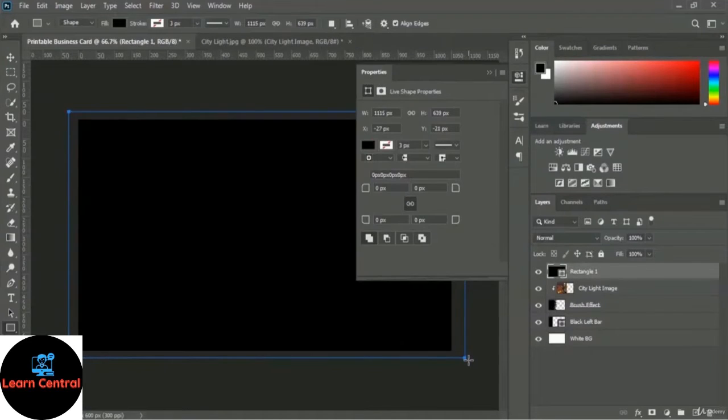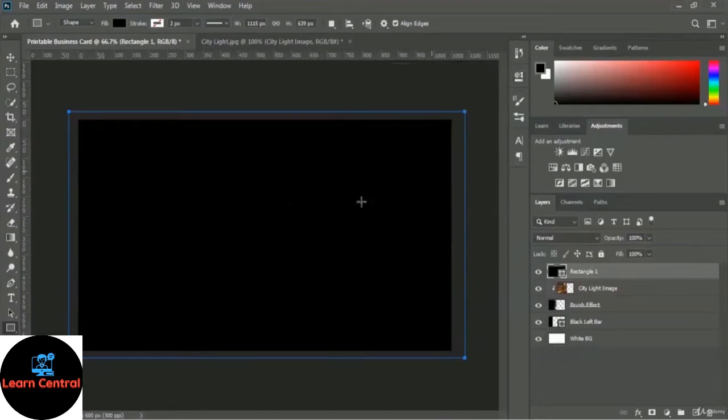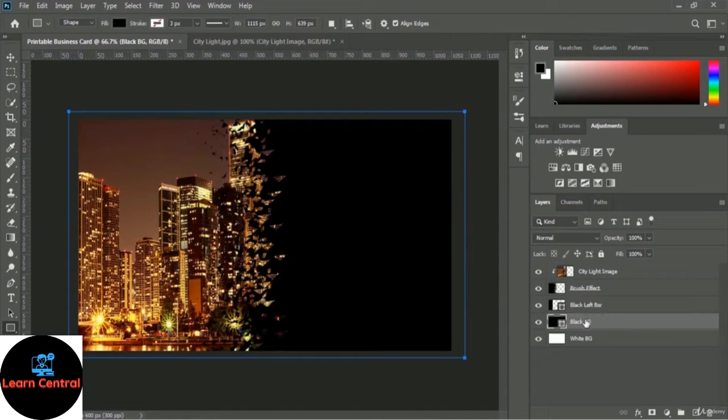Let me draw the rectangle shape. Okay, cool. So here is the rectangle shape, and you can take a look. A new layer is created, and we want to rename this layer. Let me write black BG as this layer name. So you just have to double click on here, and let me write black BG, and we will place this layer on here below the black left bar. So let's move it down, and we will place it on here below this black left bar.